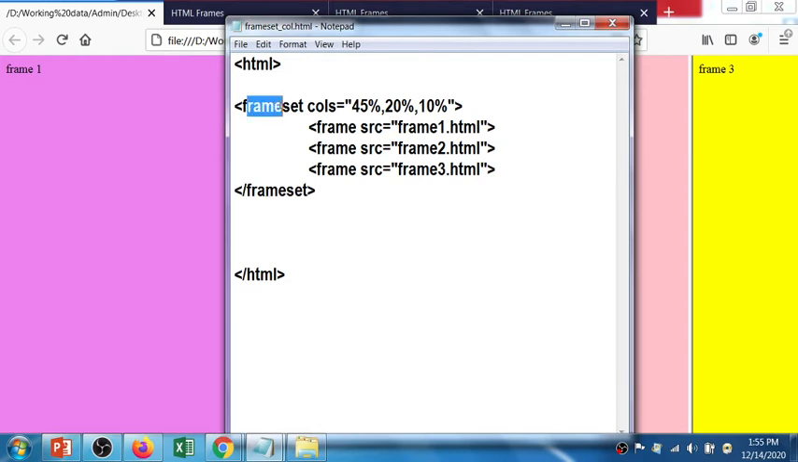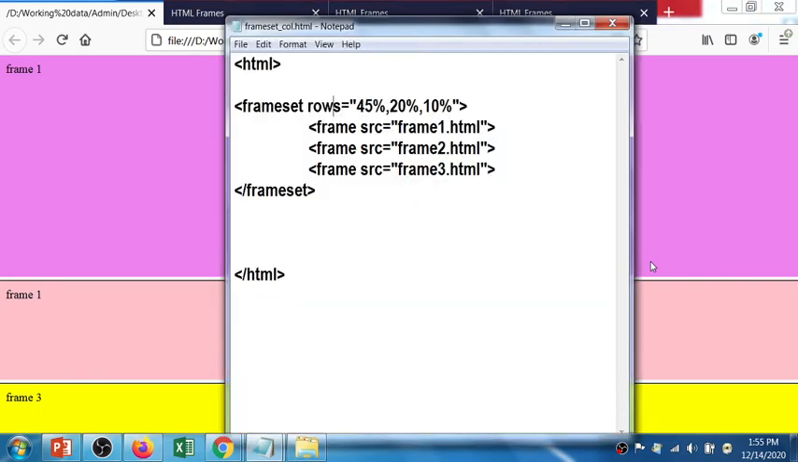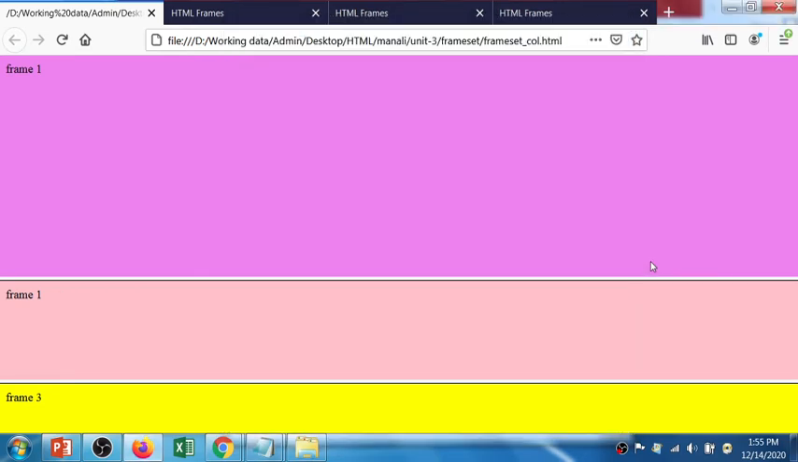So you have to open the frameset tag and decide the sections in which you want to divide your screen, as per the rows or the columns. So see, I'll show you. Instead of cols, you can write rows. So instead of columns, your screen is going to be divided as per the rows, right? And as per the percentage you have applied in your code. I hope you people are getting this concept.